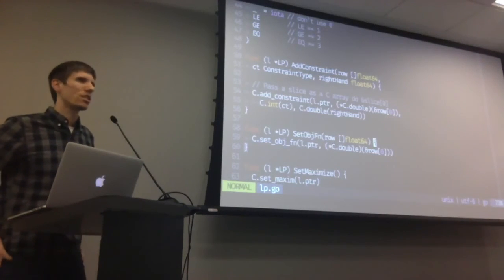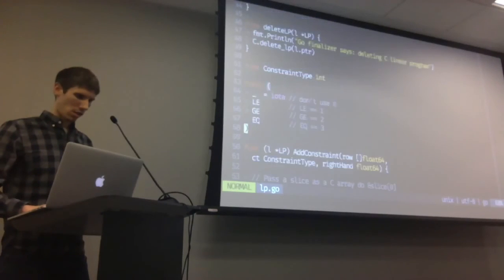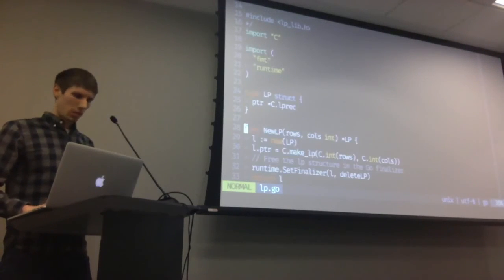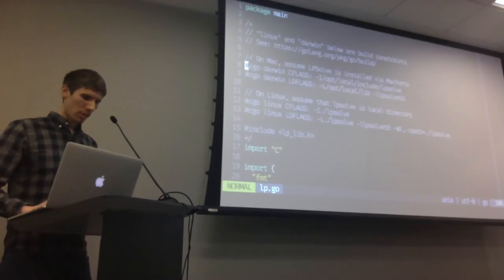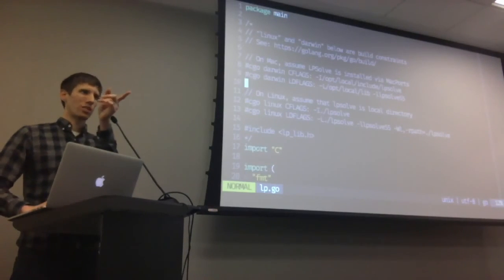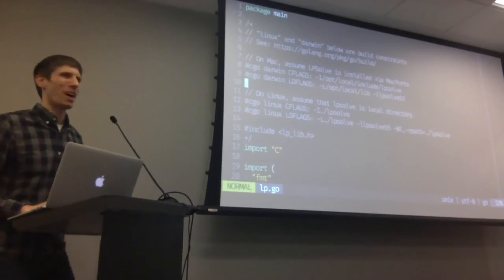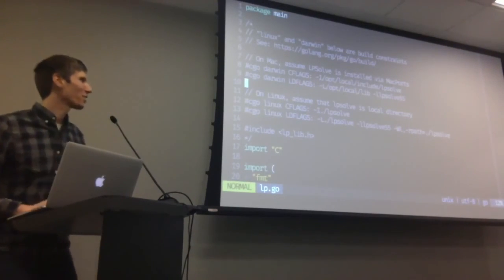Maybe you know this already, but I noticed in your CGO flags at the top, for Linux you have a relative path. In Go 1.5 they added a special source variable. Yeah, I saw that, and I hadn't fixed it yet. But yeah, that's a good call.